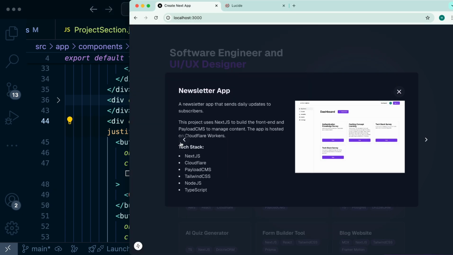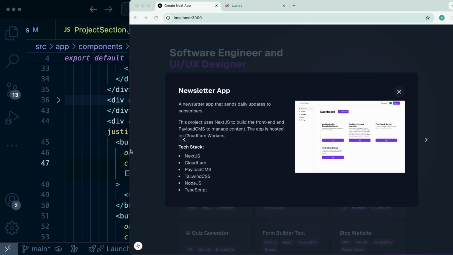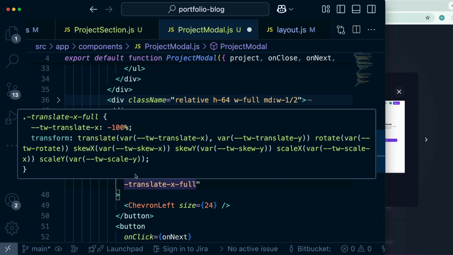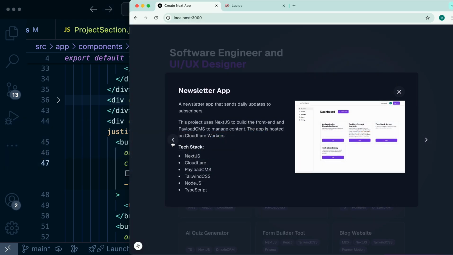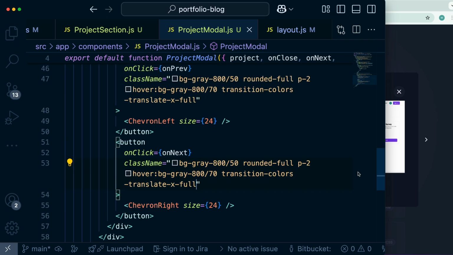So now we want to take the height and the width, not height, just the width, and also including the padding because we have padding here, and move by that measurement to the left. So for that we can use the class name translate x full, which will take like 100% of the size on the x-axis of the element, and then move that to the left. And if we save this, we're gonna see how that is working, and same if we add here.